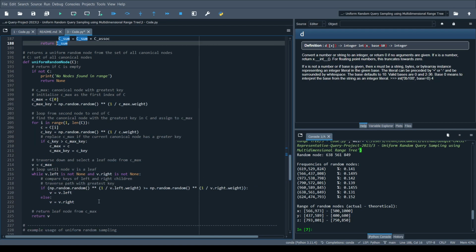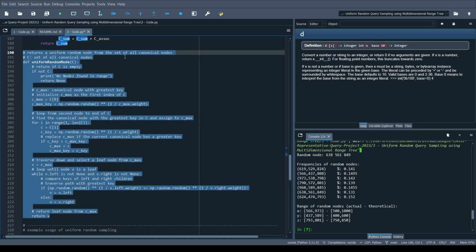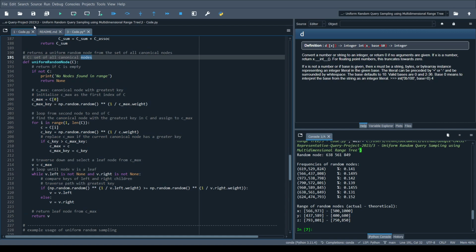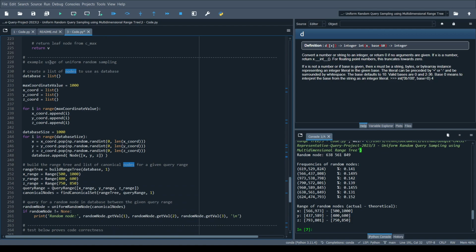And then uniform random node, it's exactly the same as the first case, or the first code. It's all the canonical nodes, you found them, so it's just going to do the same logic where you have the keys and whatnot, and it's going to find the max key and then traverse down a canonical node. So here we're going to see how we actually use the functions and whatnot to test it, or in an example.